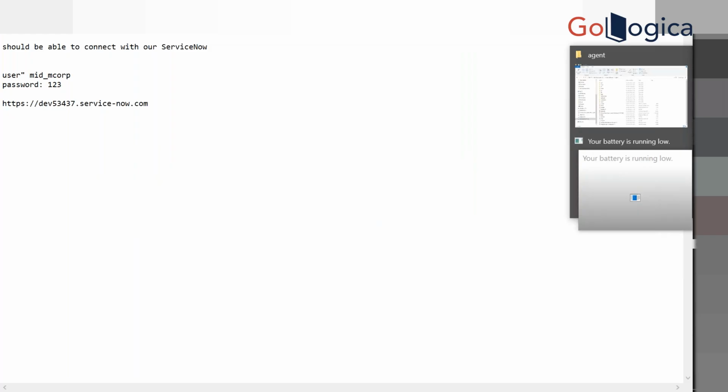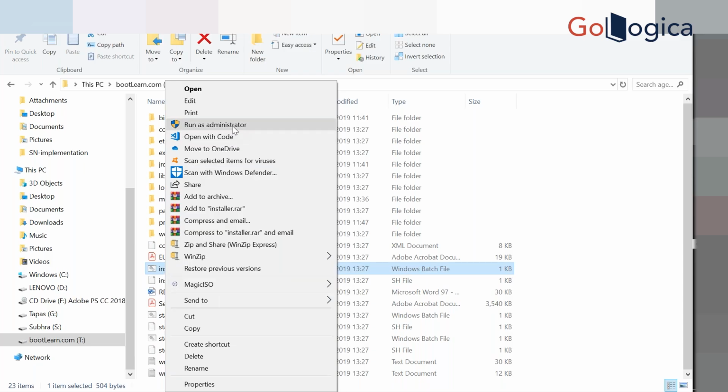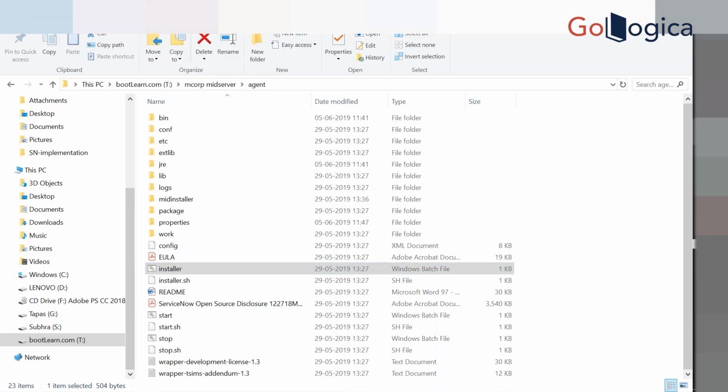To go to the setup of the mid server, I need to go to the folder which I had earlier, and I have already extracted it. There will be different files. You can see installer files: one is installer.sh and one is installer. I need to go to this installer because this is a batch file, which will be the exe file. What I need to do is run it as an administrator. And let me go.